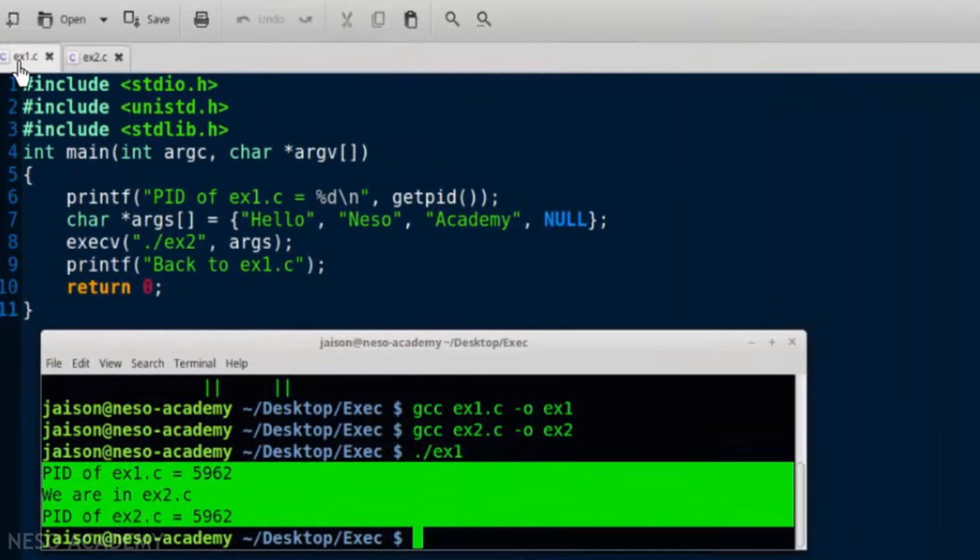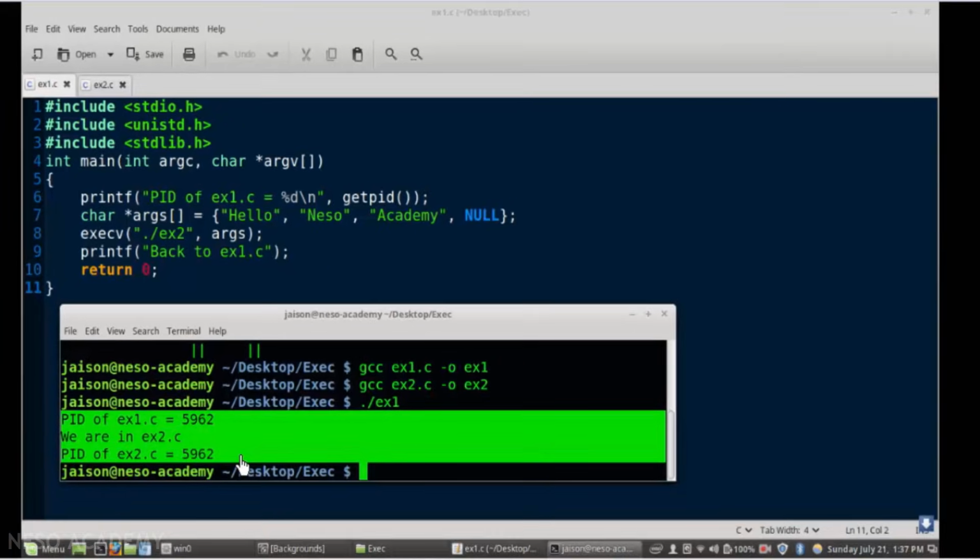Now if we come back and look at this first program, ex1.c, we see that there was one more line to be printed back to ex1.c, which is not printed in our output. Why is that? That is because when we entered this second program, ex2.c, we did not specify anything for it to go back to the first program again. So it never had the control to come back to the first program, and that is why this portion is not printed. So that is how the exec system call works. It replaced the contents of the process with another process. The processes have the same process ID, which means it's the same process, but the contents are replaced.